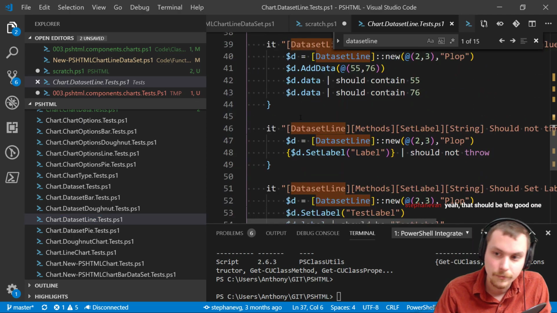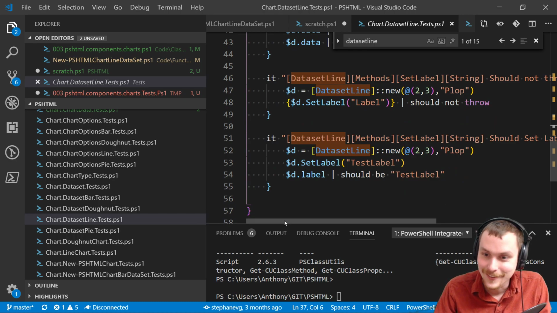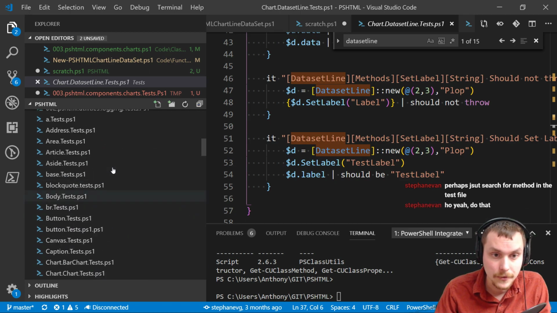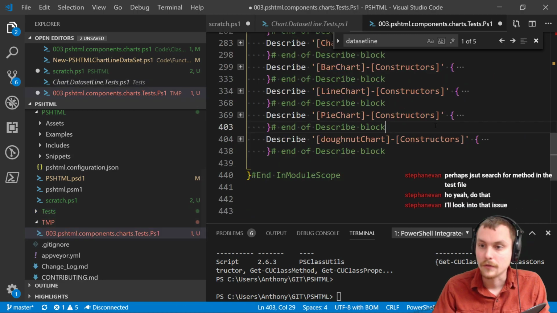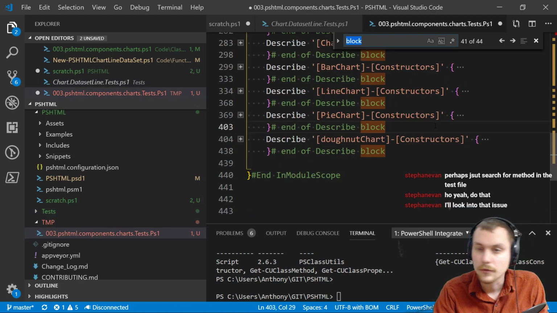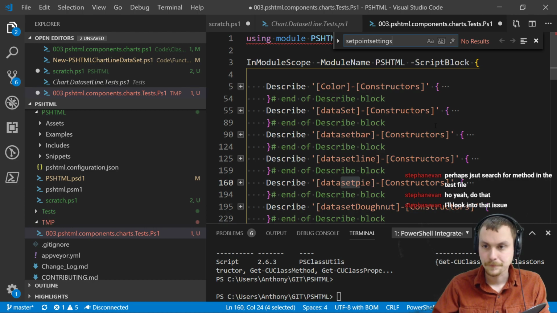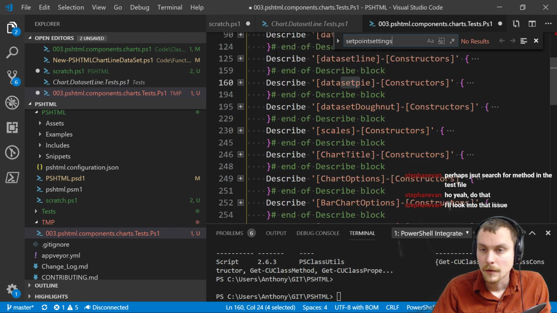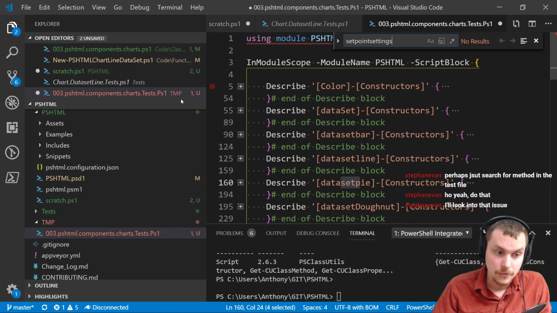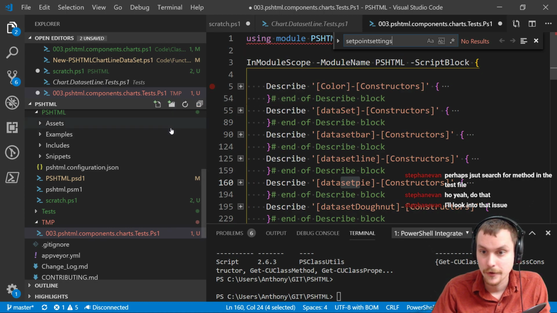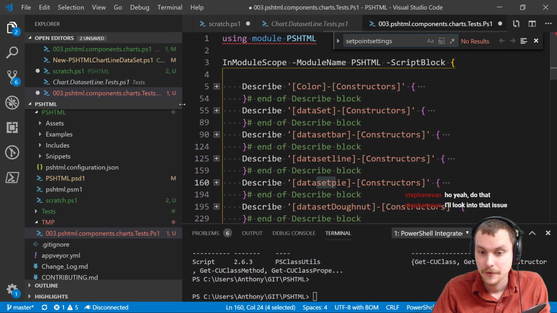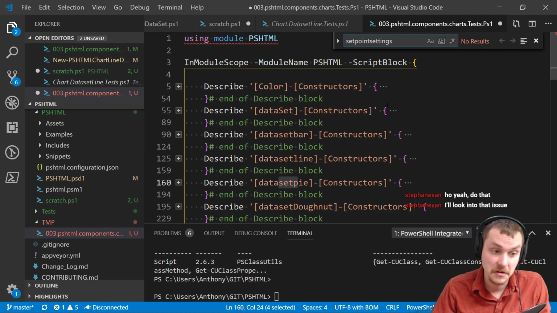I mean, I could just manually add them in. Should set label. Perhaps just search for the method in the test file. Yeah, let's try it. Okay, so here we go. We'll do... so I call it set point settings, and yeah, it's not coming up with anything. So yeah, I don't have a good explanation for why. I mean, I could try running it again, see what happens.